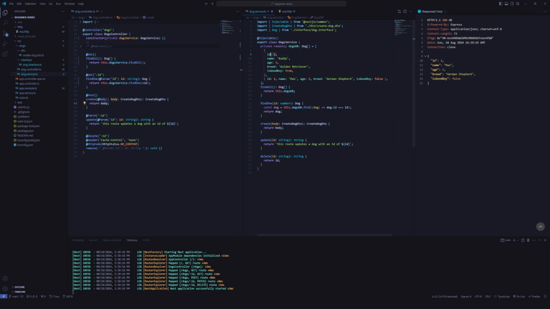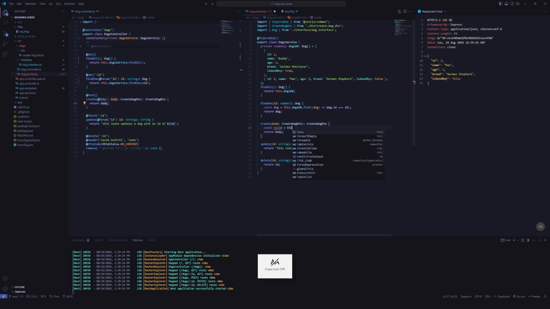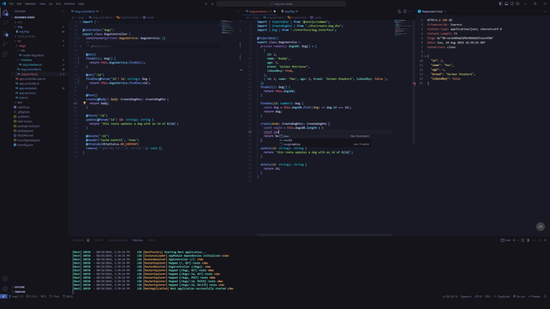But since this is a fake database, we can't do that because the ID will not be automatically generated. We need to add logic for that. Const newID equals this.dogsDB.length plus 1. This is the logic, let's say. And now you can say const newDog, and that new dog will have the new ID. So the ID will be the new ID, and it will have all these fields: body.name, body.age.